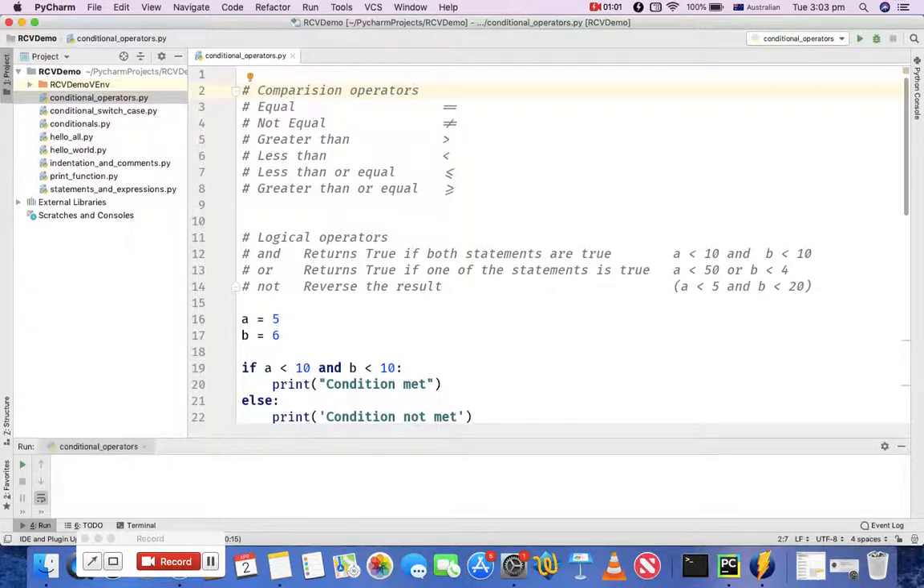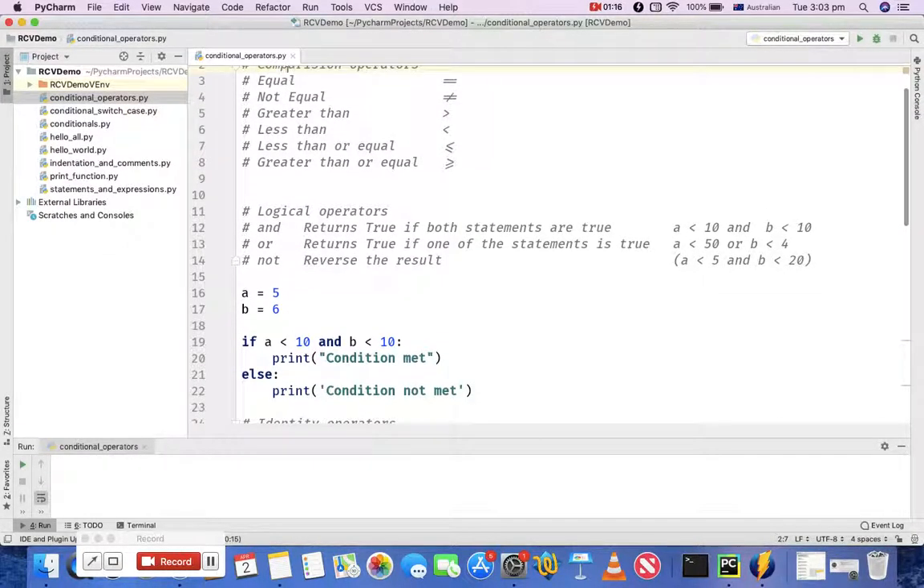These comparison operators you can use in a conditional statement. They will evaluate to true or false and can be used as conditional operators. Similarly, logical operators like and, or, and not can be used as conditional operators as well.